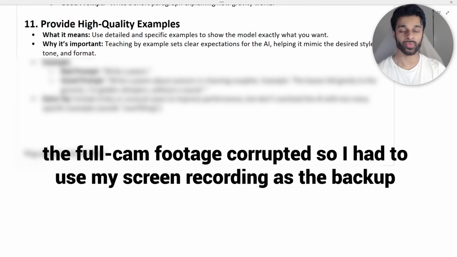Now, why is this important? Well, by teaching the LLM with examples, it sets clear expectations for the AI and helps it understand the output that it needs to produce, so it doesn't have to do any guesswork to say, oh, he's asked for this, I'm just going to assume that he wants this. No, if you provide the example, it's basically the exact thing. There's very little margin for error when it comes to providing examples.